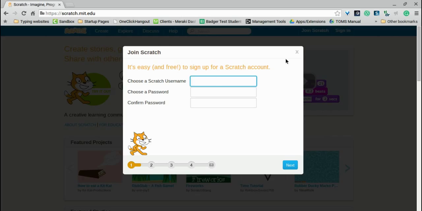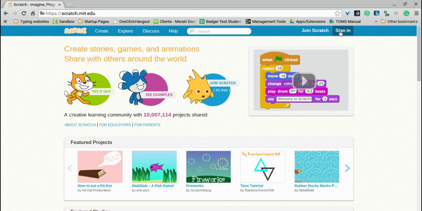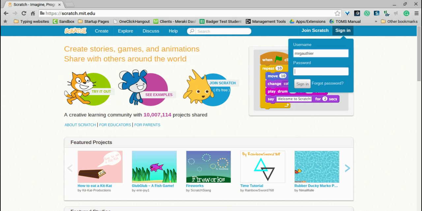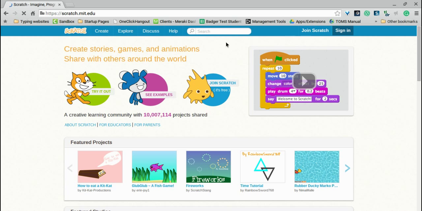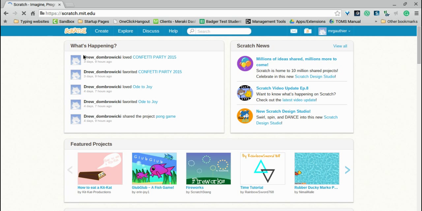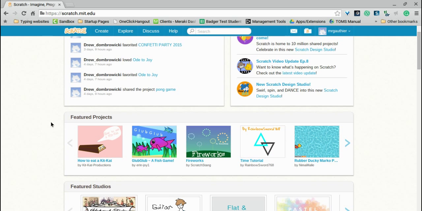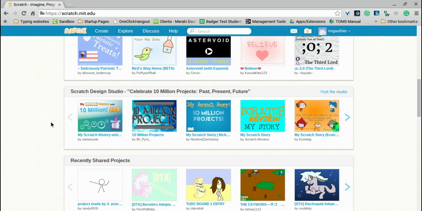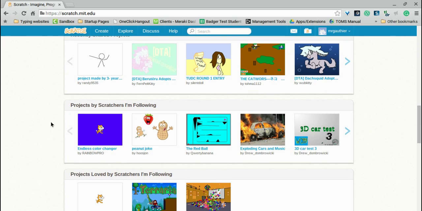So once you walk through the sign up process, you go ahead and you will sign in, and then you'll be in Scratch. Now on the front page here, you'll see updates based on people you're following, so it does have a social aspect to it. There is some news, and then featured projects and studios. So you can go and play around and take a look at these.